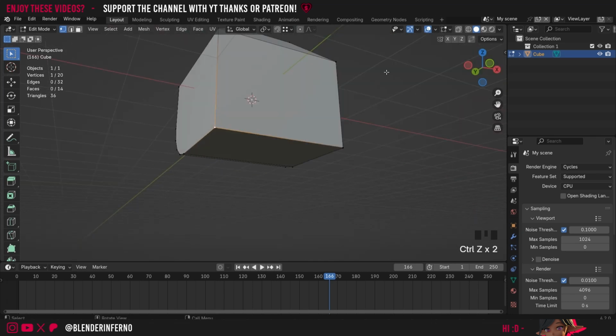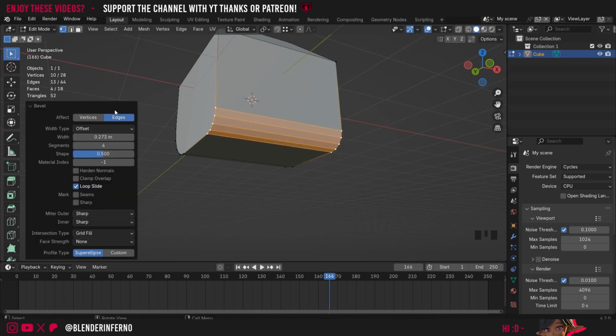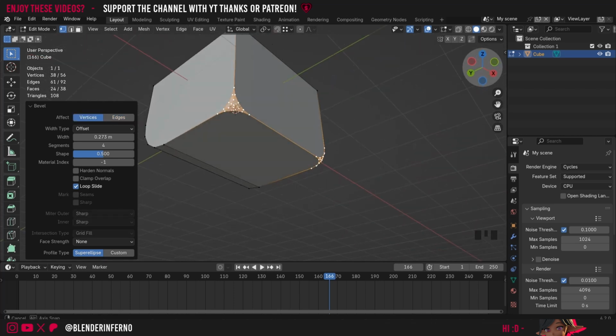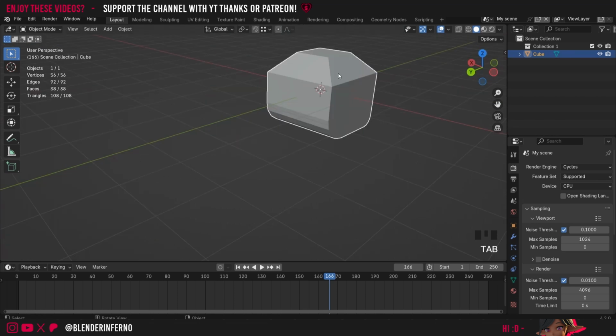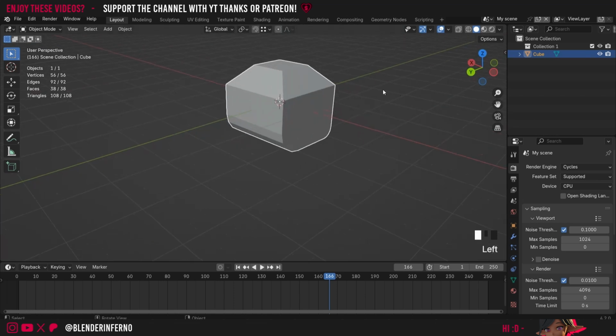If I press Ctrl Z to undo that, I can also shift left click another vertex here, and when I press Ctrl B, by default it's going to bevel it like normal, but I can change it in this menu here to affect vertices, and now you'll notice I can get it to bevel just a vertex at a time instead. I'll press Tab to come back into object mode, and I'm just going to press G and X to move my object along.